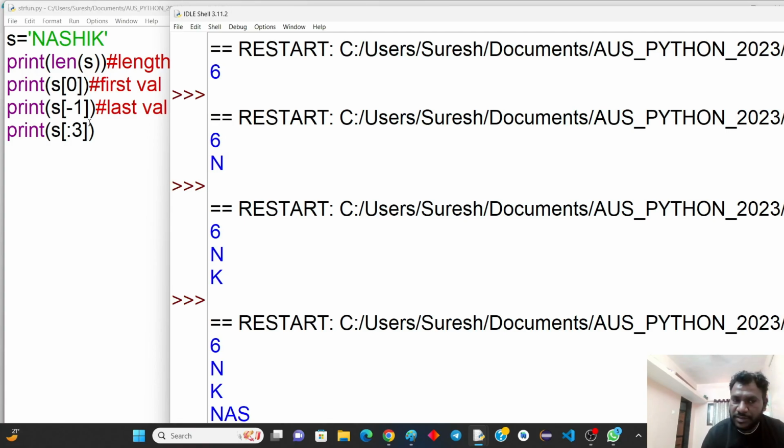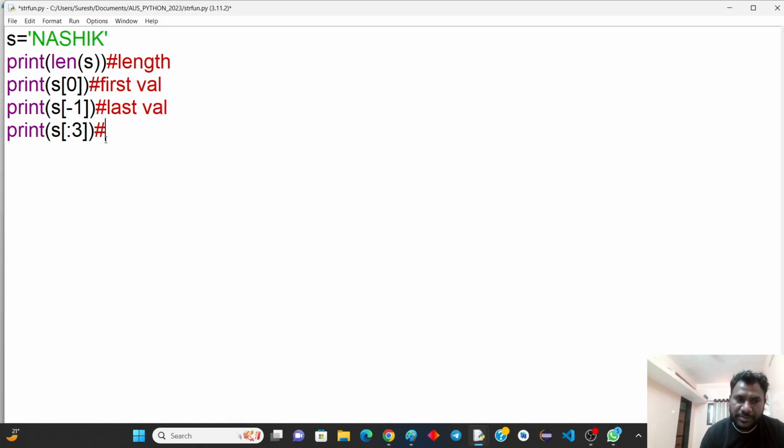Got it? So this is the colon we have to use for slicing. Start with 0, go up to 3. Now I want to print everything after 3. So 3 colon, just give the 3 and colon, and the rest is printed automatically up to the end. Begin with 0 up to 3.